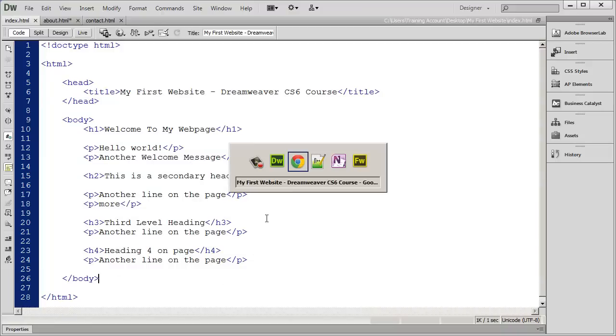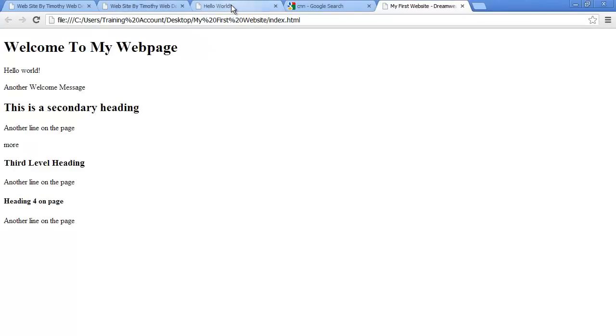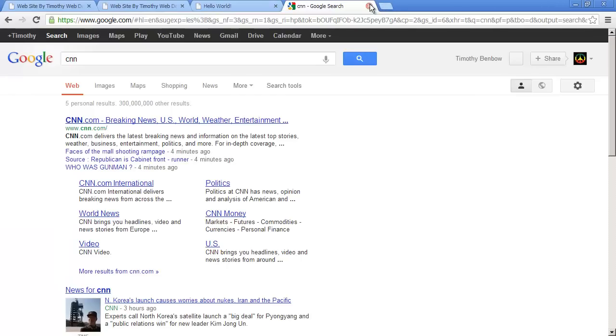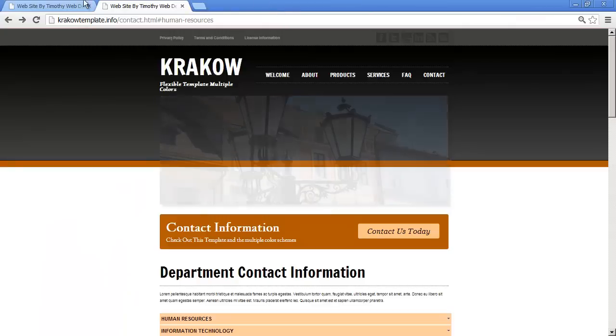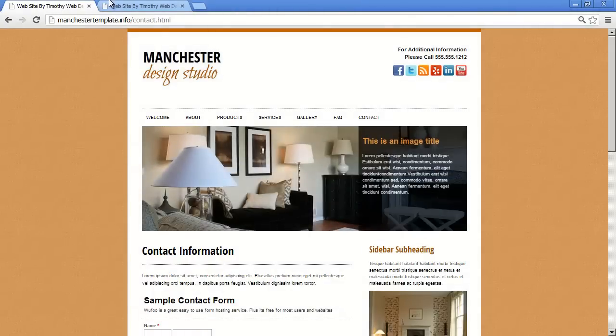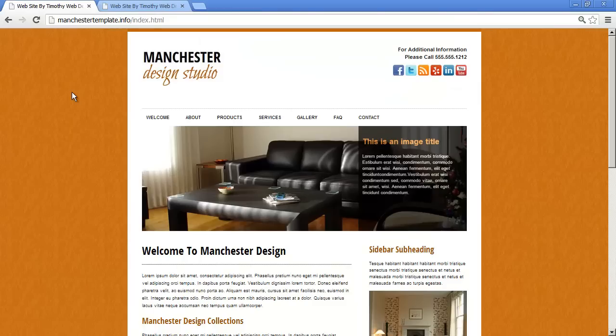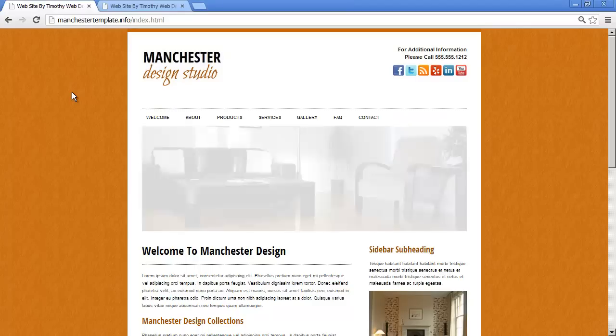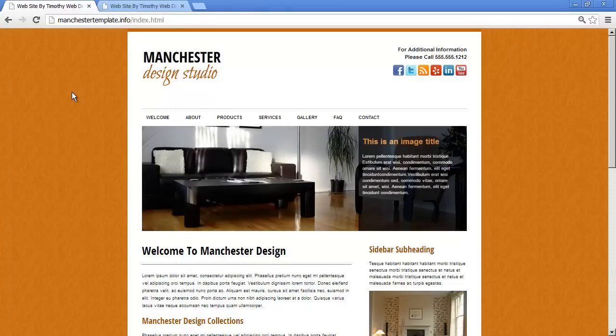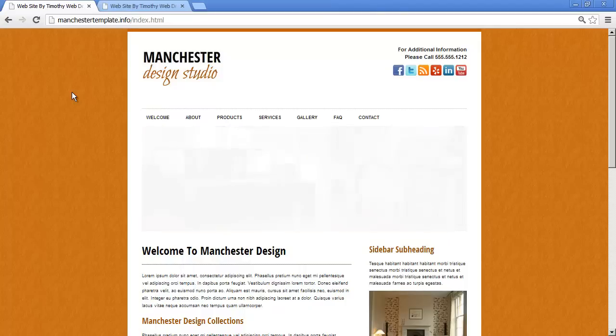Now, coming back to my browser, I'm going to go ahead and close these extra pages off here. And I'm going to go to my Manchester template page, and just go to the opening page. And you can actually use any web page for this. But I want you to think about the way content is organized, or the way this page is structured.